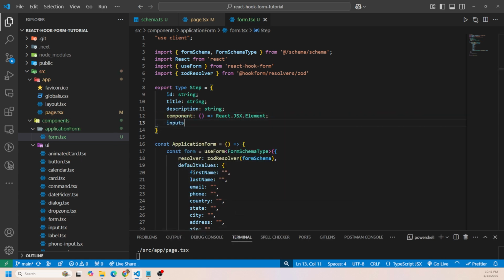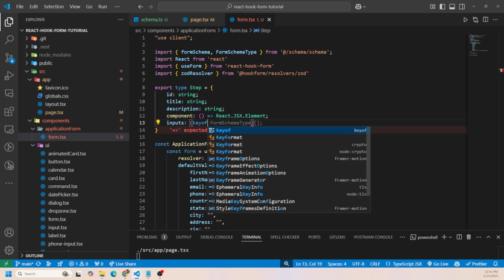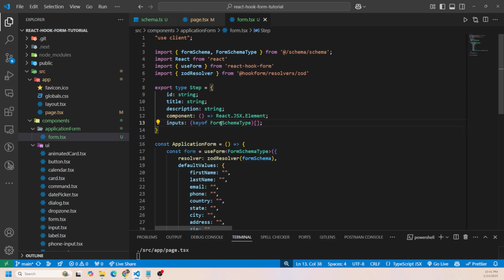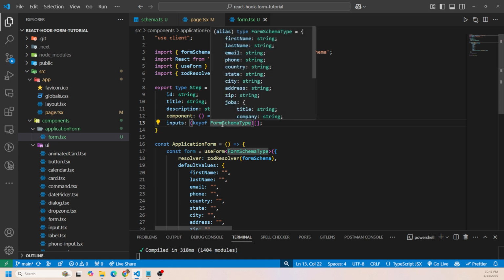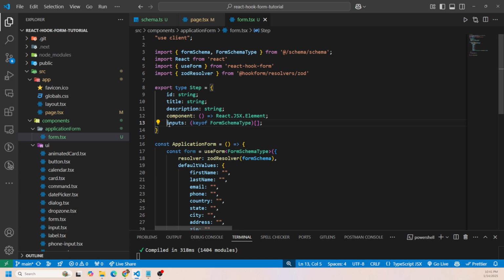And then we're going to have inputs. These are going to be the inputs for the specific step. The input type is going to be the key of form schema type array. So the form schema type is going to look at all of this, and it's going to match up the keys of the inputs to the values that we define here in the inputs. So for example, let's create our first step.